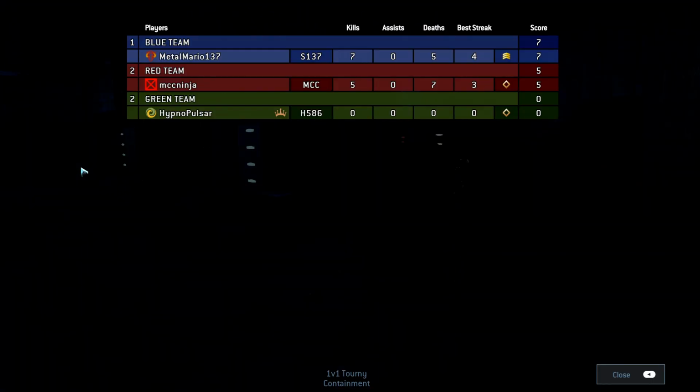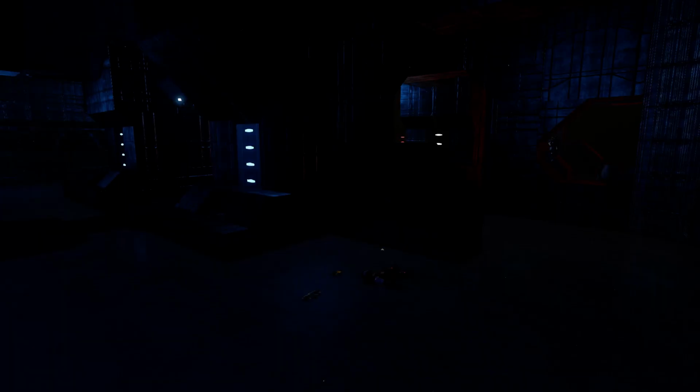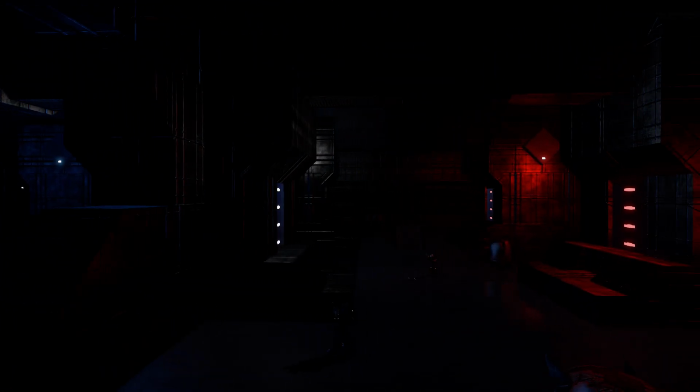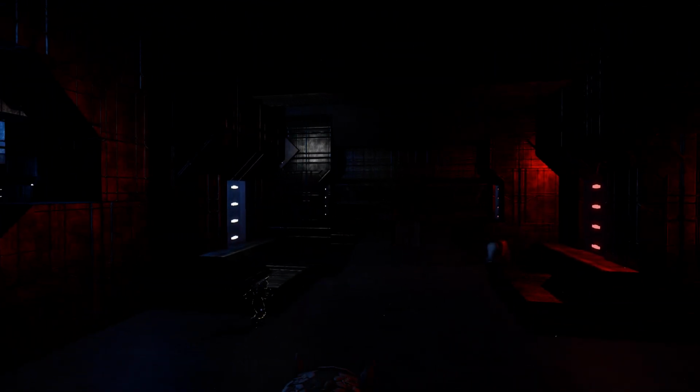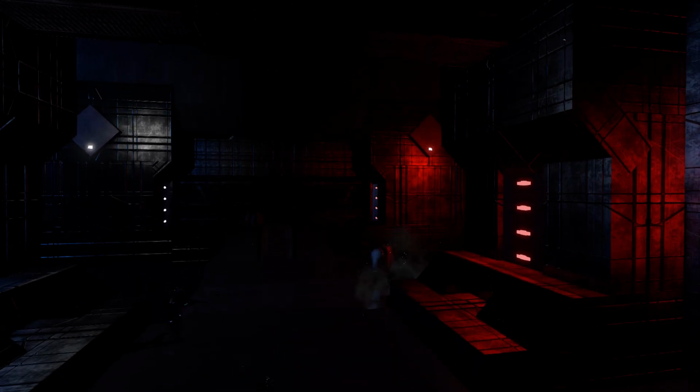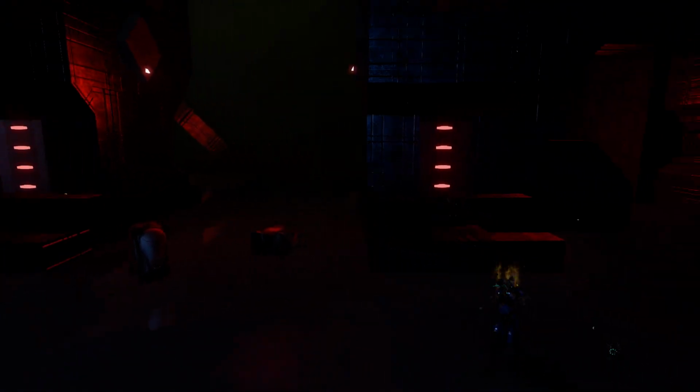Holy shit, Metal Mario has taken the lead, definitely. Now we will see if he can keep that lead or if he's going to get shot down again twice in the next 15 seconds. And we will see what happens. He has the range advantage in the carbine. He's throwing grenades. He's keeping them suppressed. I don't even know if MccNinja can come back from this. He had a good lead, but he's throwing it all away.